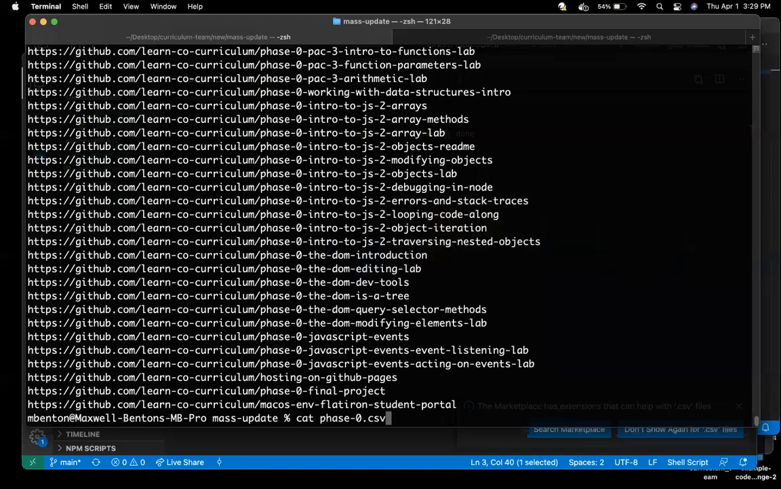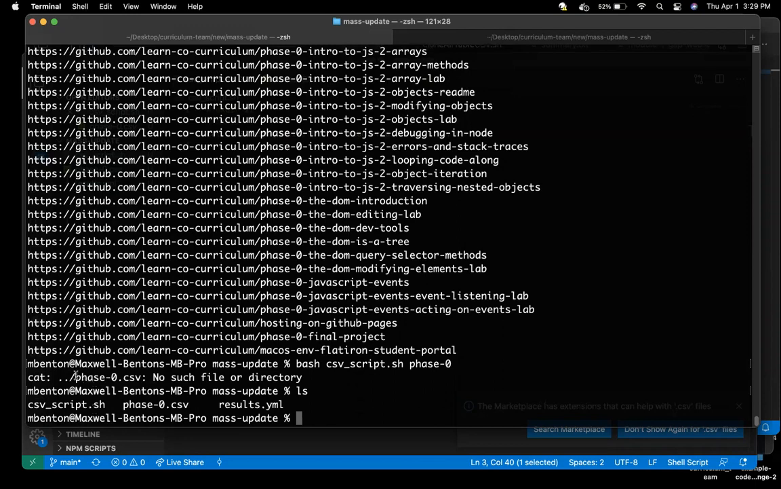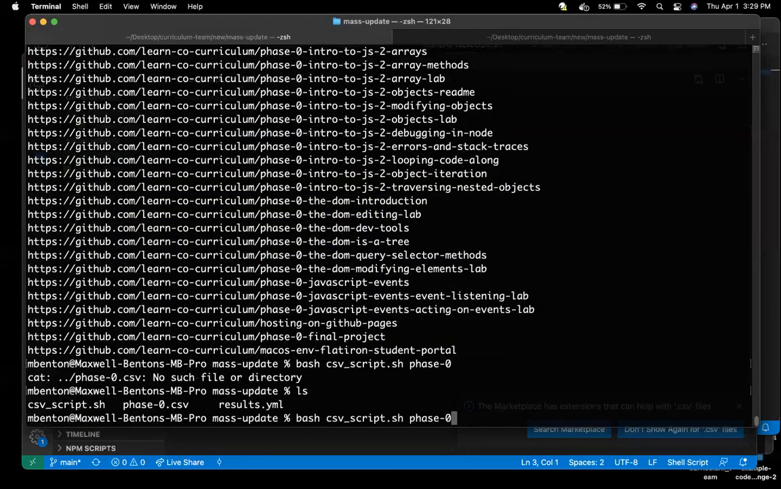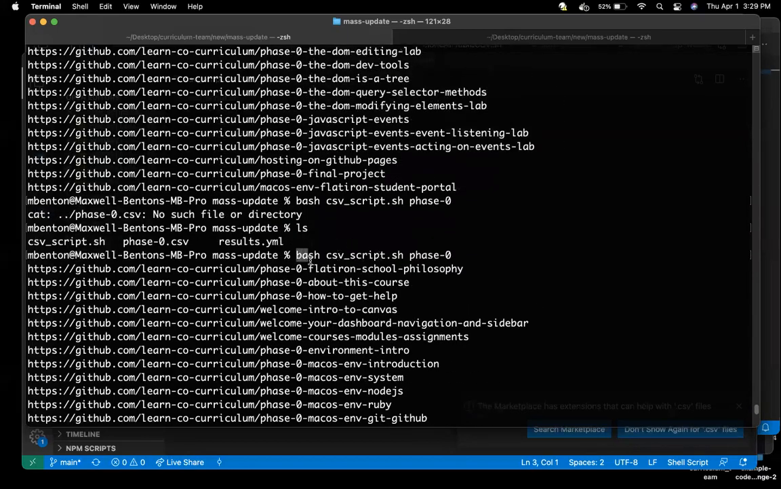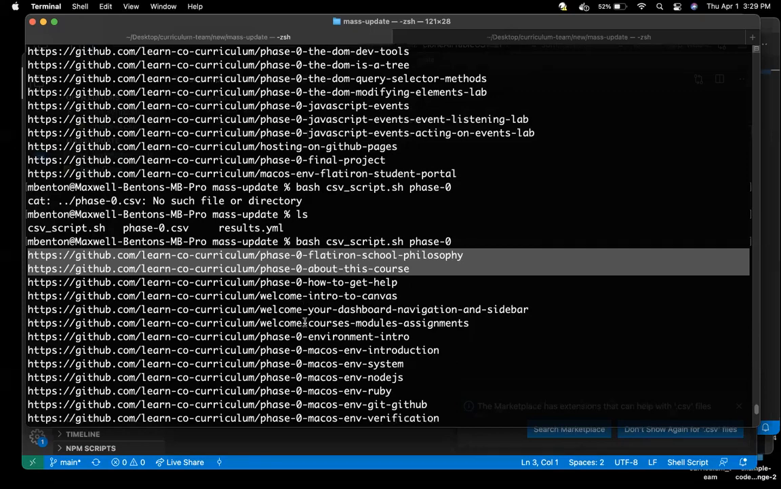So let's see what happens. I'm going to run this with bash CSV and pass in phase 0. So it doesn't recognize that phase 0. Well, that's a typo in here. So I'm in the same folder I want to be in right now. So we'll run this again. Cool. It output everything. I ran this command and it just output that string, this URL, for every row, because that's what it's doing.